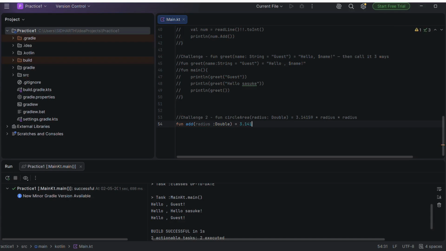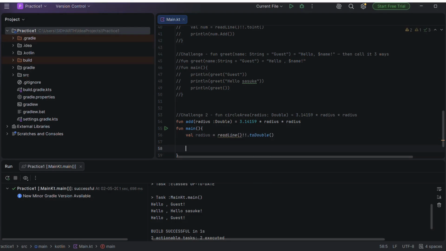Now what's happening here? We are calculating the area of a circle using the formula pi multiplied by radius squared. So 3.14159 into r, and we have written the entire function in just one line. That's a single expression function again, right? No curly braces, no return keyword. Kotlin automatically returns the result of that expression. So then in main we take input from the user. Whatever the user inputs gets converted into a double, then stored in radius and then passed into the function. Then we print the result.